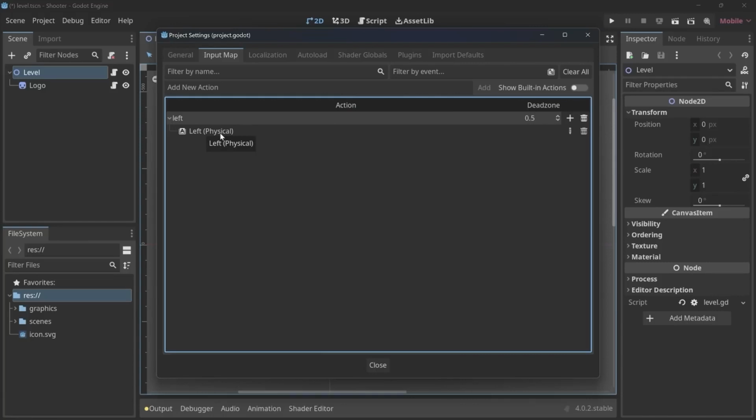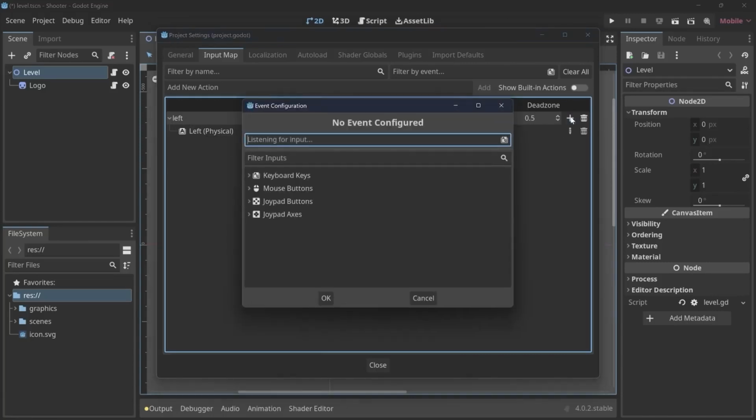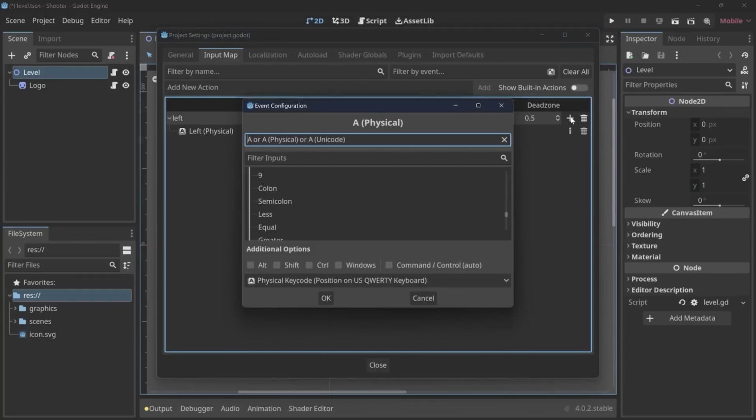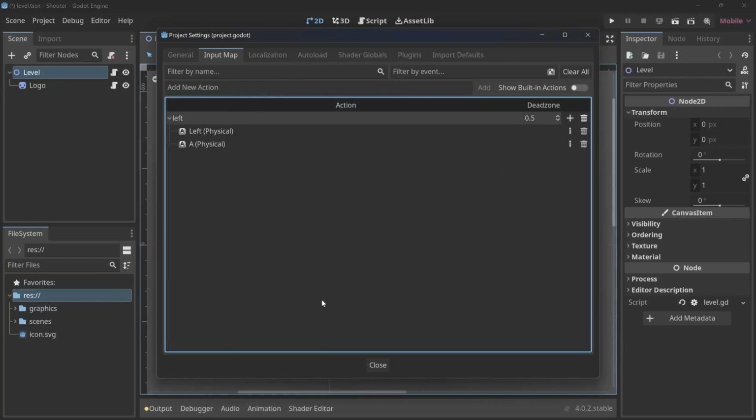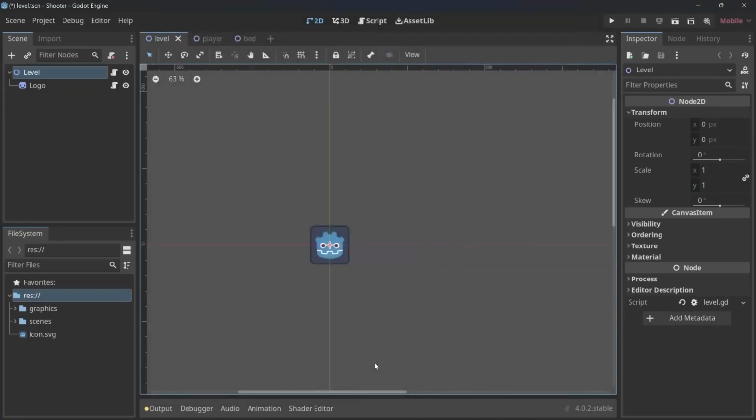We can also add a second key to this action, which I do again by clicking on plus, and the other key I want to add is the A button. So I just click on A and click on OK. With that, we have left and A, and they both represent left inside of the game. We are going to add quite a few more actions later on, but for now I want to keep it simple. So let's close the input map and see how we can use it.